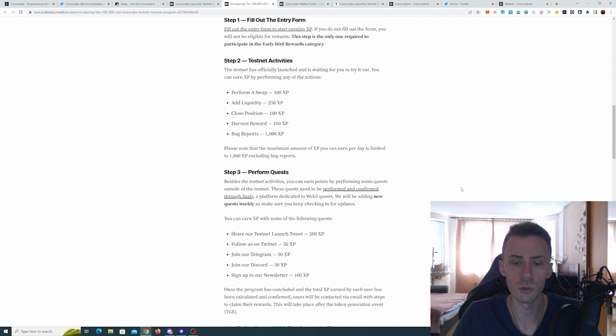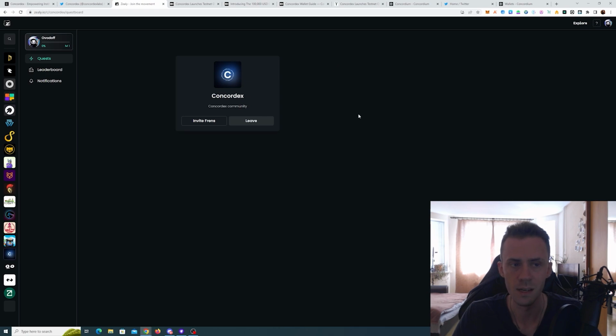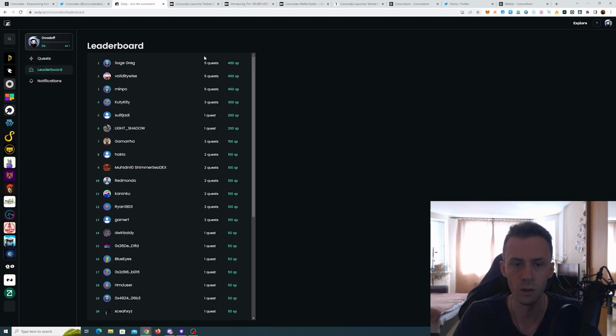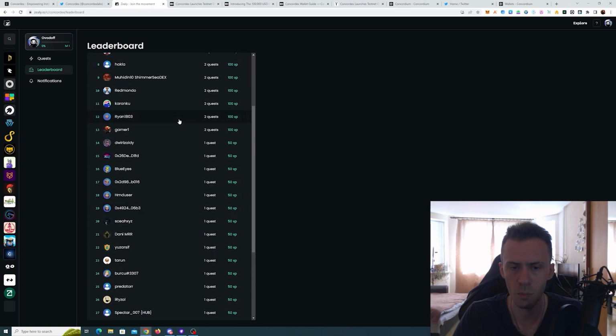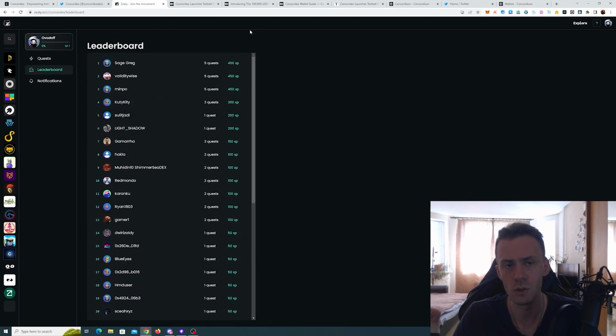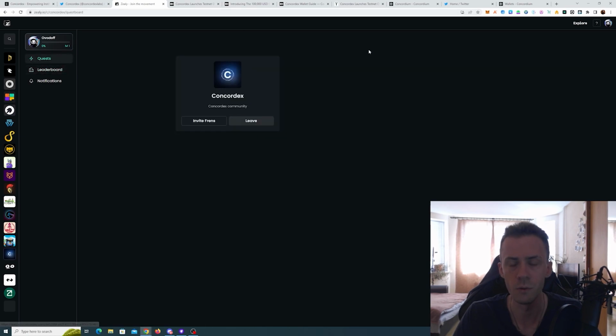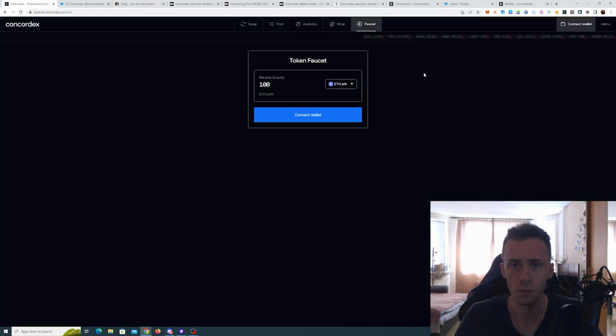And also you have social quests on Zili. Now, Zili currently doesn't have any quests, but based on the leaderboard, there were some quests because people got some amount of experience. But basically just join Zili and wait for the quests to appear. Because initially on DX25, we also had a very limited amount of quests and then they started adding more and more.